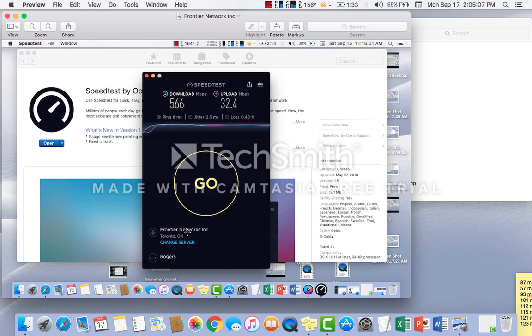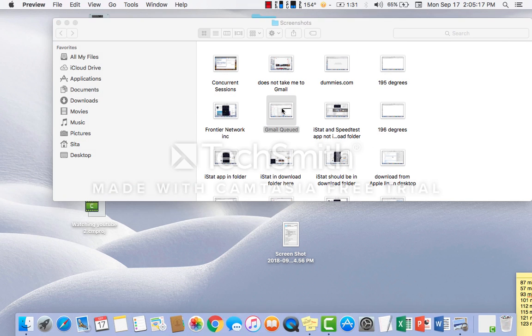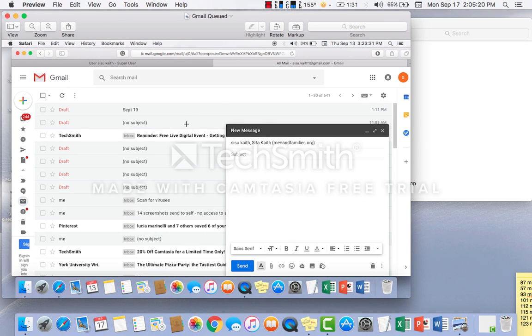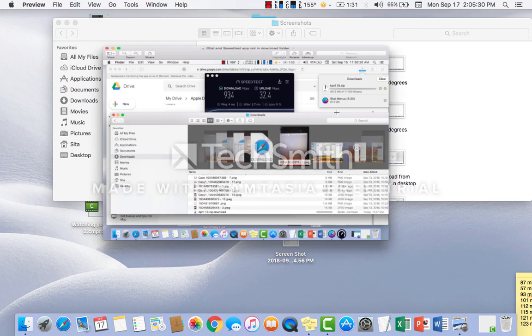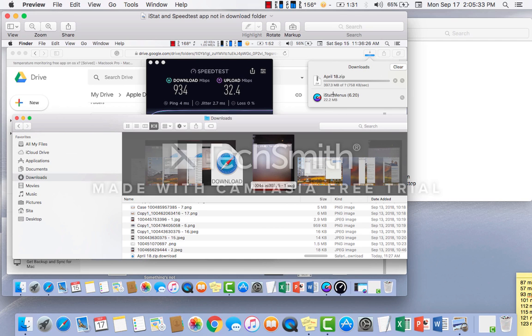Right, and I don't know what Frontier Network is, but it's not mine, it's Rogers. I remember the download was on Saturday. I talked about this email that is queued already on my phone, but it's here in here. It has no attachments, while on the phone it has attachments. So remember, iStat was downloaded on Saturday there, but it's not in my download folder.